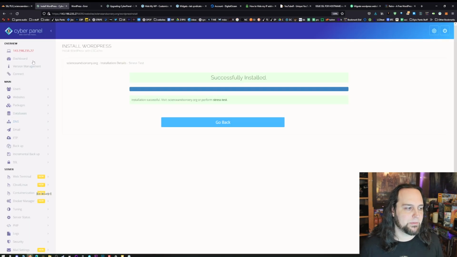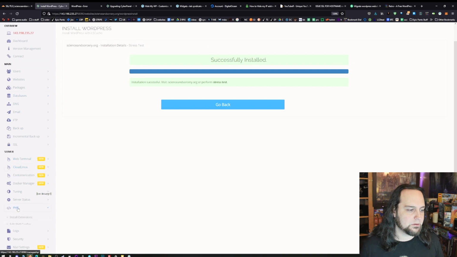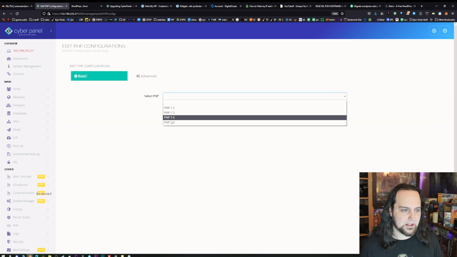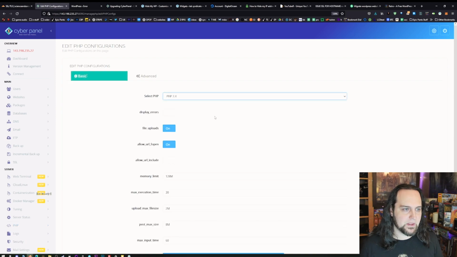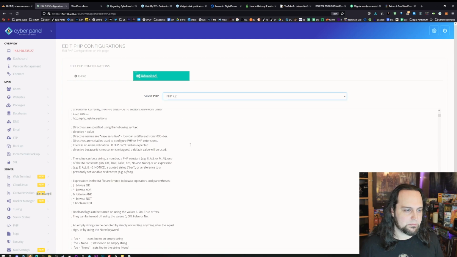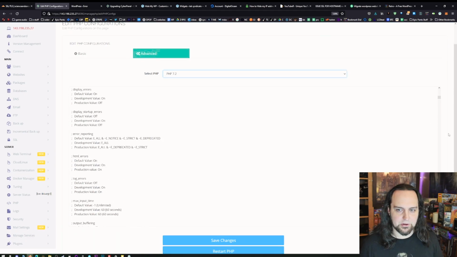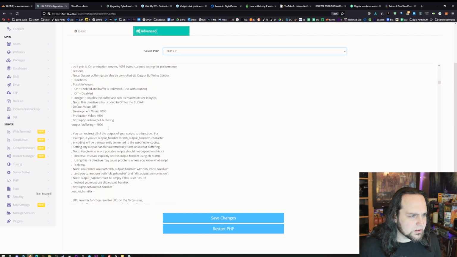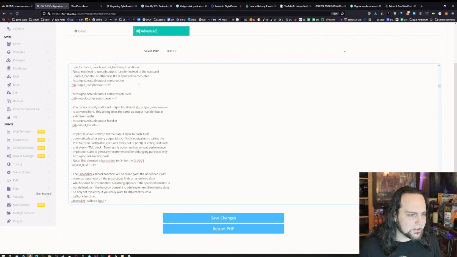Go back to your CyberPanel, scroll down and click on PHP and edit PHP config. Select the version you're using, which is 7.4. And normally when you're editing PHP, you'll have this big php.ini file, and you'll have to go over here and find, okay, where does it say how much you can have?